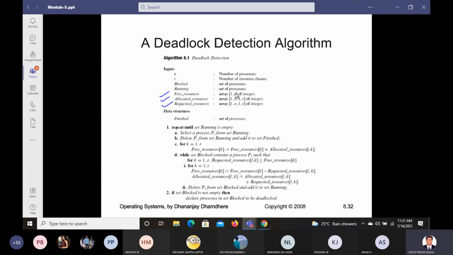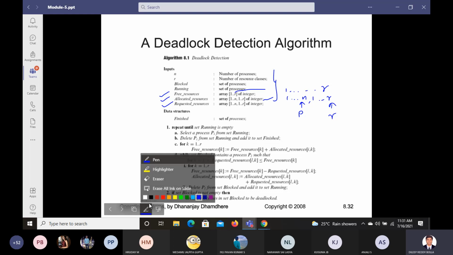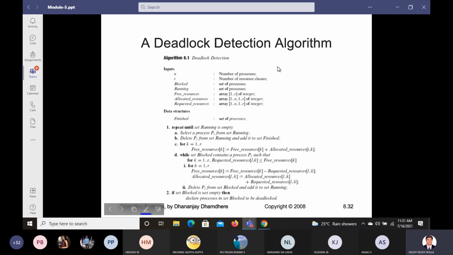As for resources, you see this array is given by 1, 2, 3, up to R. Again, for allocated resources, they are given from 1, 2, 3 up to n number of processes, and up to R number of resources. This is based on the process: n indicates the processes, and R indicates the resources. So like this we are given the inputs. Any doubts in these inputs? Is the algorithm clear? This part is clear: n is for process, R is for resource, and then blocked or running state for process, free resource, allocated resource, and requested resource. So this way we have the inputs.